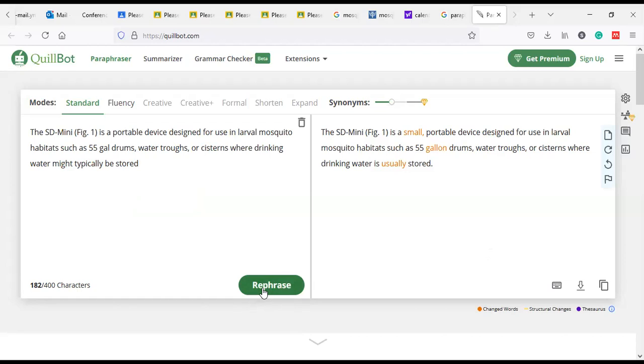Can you see this Quillbot app helps you to change the wordings? The SD Mini is a small portable device designed for the larval mosquito habitats. Such 55 gallons, here it is mentioned as a gallon. We have to be careful whether this idea is coming or not. And you can think how to rewrite it.